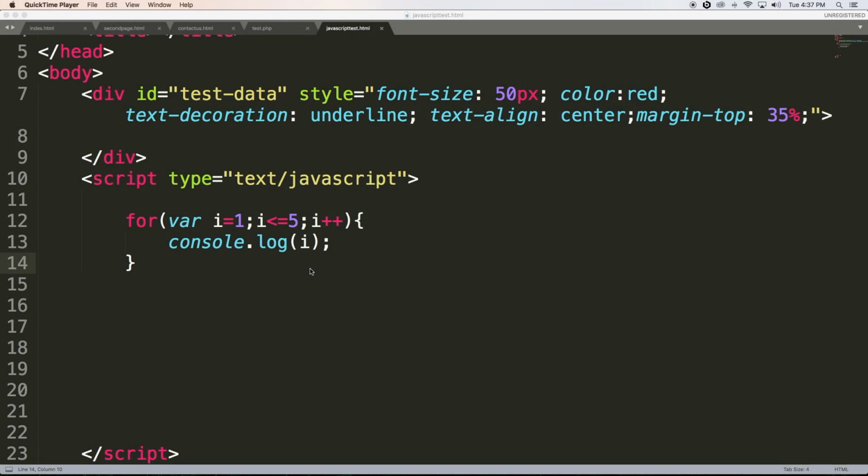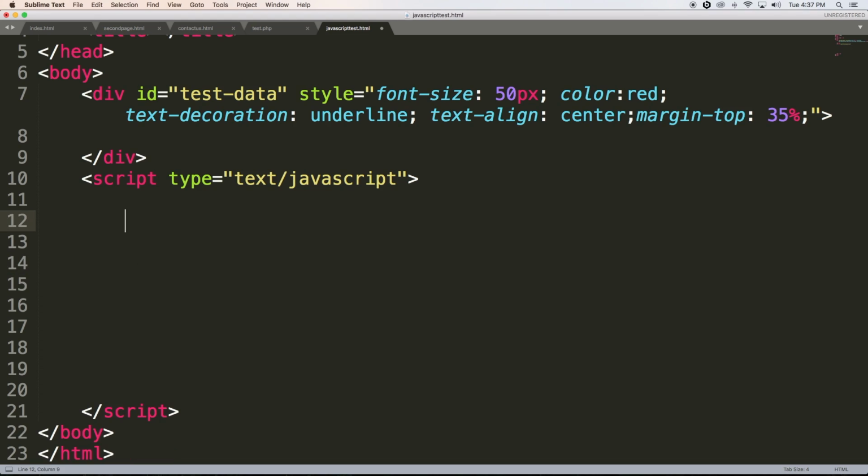Hi friends, in the previous tutorial we have seen how to print 1 to 5 using a for loop. In this video tutorial we are going to achieve the same result but using a while loop. So how are we going to print 1 to 5 using a while loop?